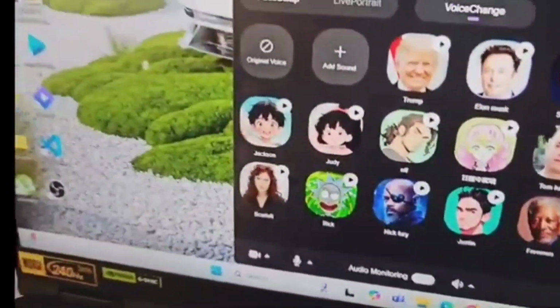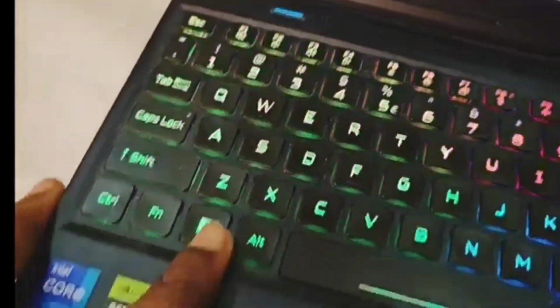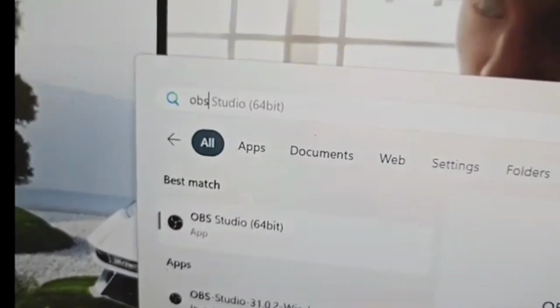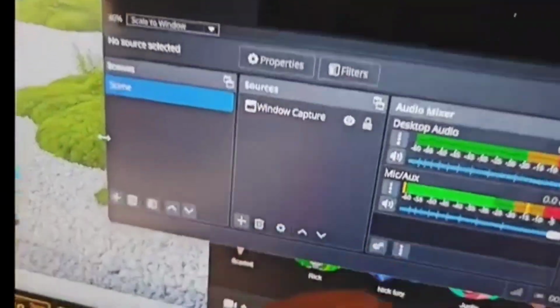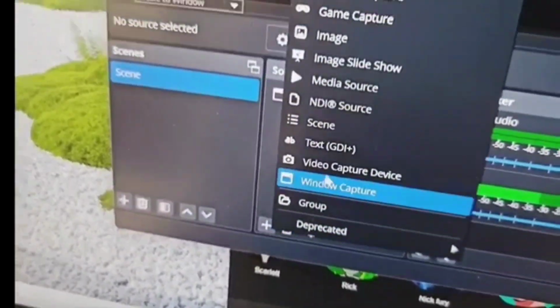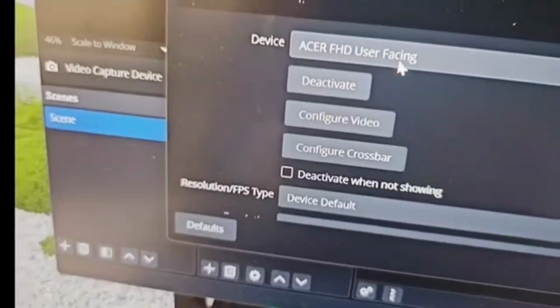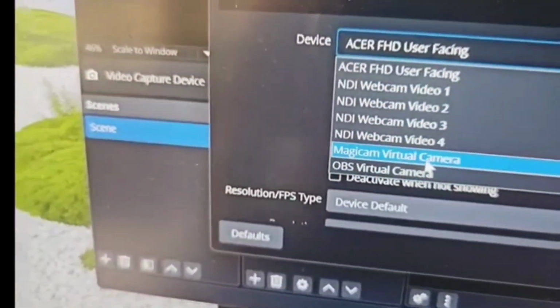So now the next thing we want to do is to make a fake video call, obviously. So we're going to open this software. It's called OBS Studio. You just search for OBS. When you search for OBS Studio, it's going to load up. Once it loads up, you're just going to click on this plus under these sources. Then you're going to click on video capture. Then you're going to click on OK. Then you're going to switch from your laptop camera to Magic Cam.